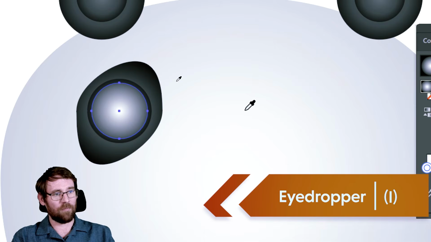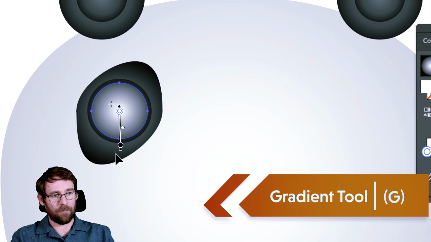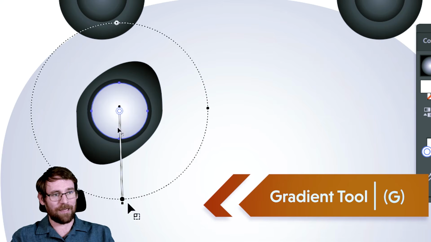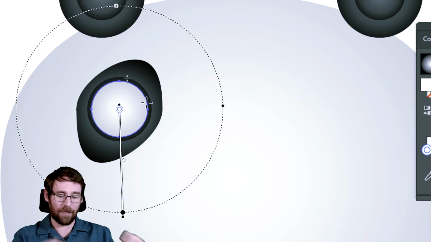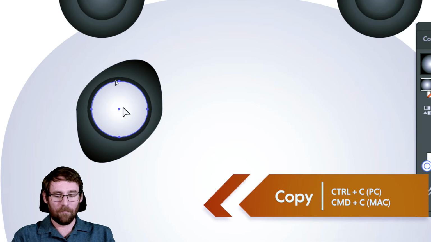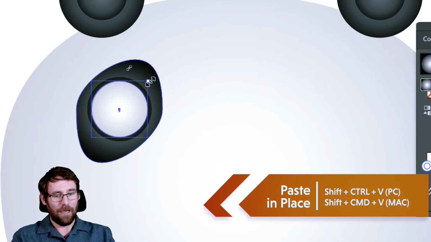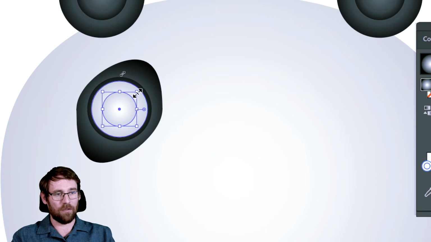So I'll hit I on my keyboard and click on this face right here to get that gradient. I'll hit G to get my gradient bar here, and I'll extend that out. This is going to be the white of my eye. So it should be white in the middle, going to a slight gray around the outside, getting that ball shape. Now, when I've got that, I'm going to copy this again. Shift Command V as in Victor to paste it again. And I'm going to shrink this down. This is going to be the actual color of the eye.